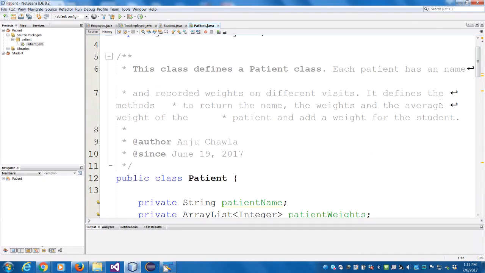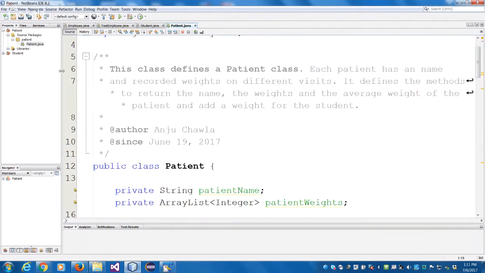So the first requirement was the class definition. It's still not where it should be, but that's okay. In due time, hopefully you will get it because you can't escape it. So all I've said is each patient has a name and recorded weights on different visits. So visits and weights were interrelated. Every visit had a weight.